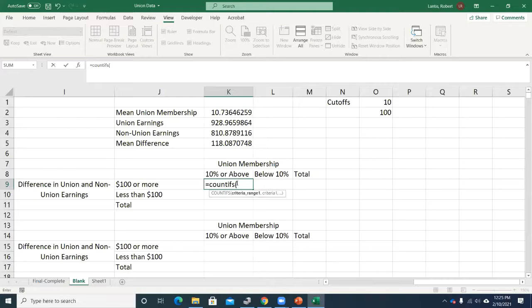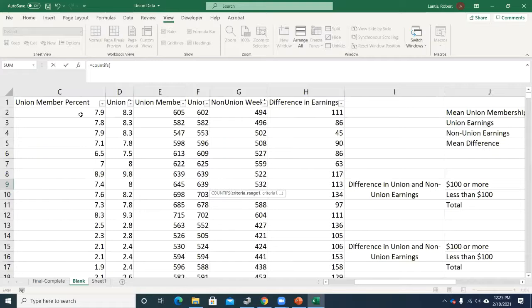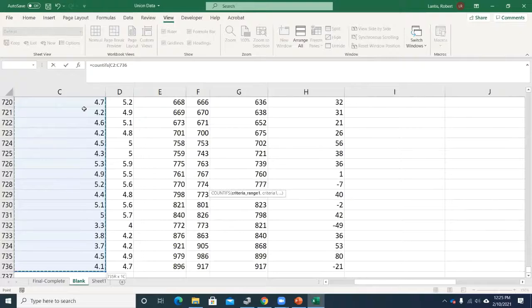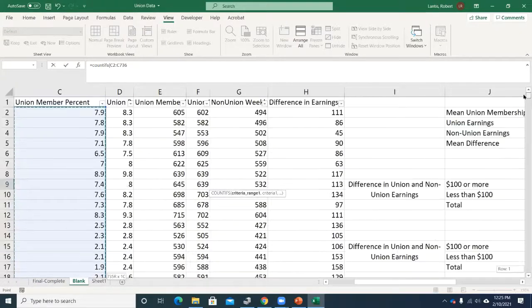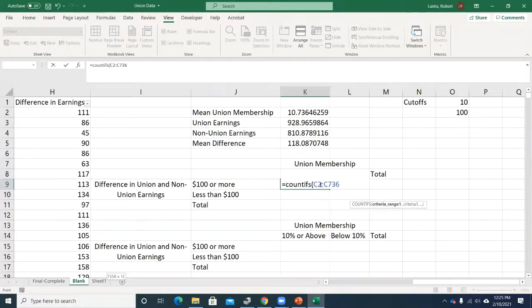Because essentially we want to count the number of observations where the first thing is union membership above 10%. So we'll have to select that variable. So we go over here. Our union membership variable was right here, in column C. So I'll select that entire column, Control Shift, hit the down arrow. I've got to scroll back up here, which is kind of a pain. But now that reference is there to use that whole column of data.